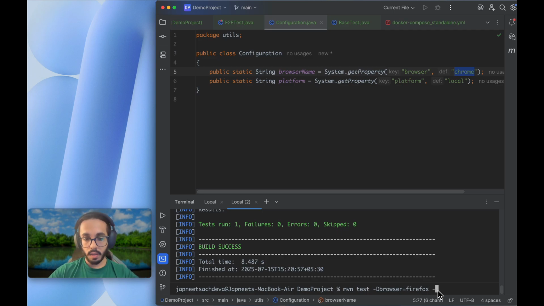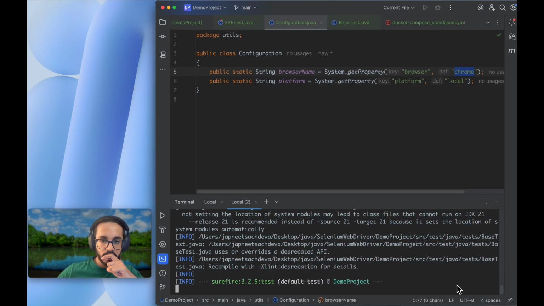Then another parameter, that is -Dplatform. If I do not use platform, then it will automatically execute our code in local. So let's do that for now. I'm just providing the browser name, Firefox, and it should execute my code in the Firefox browser on my local machine. So let's do this and see what is happening.